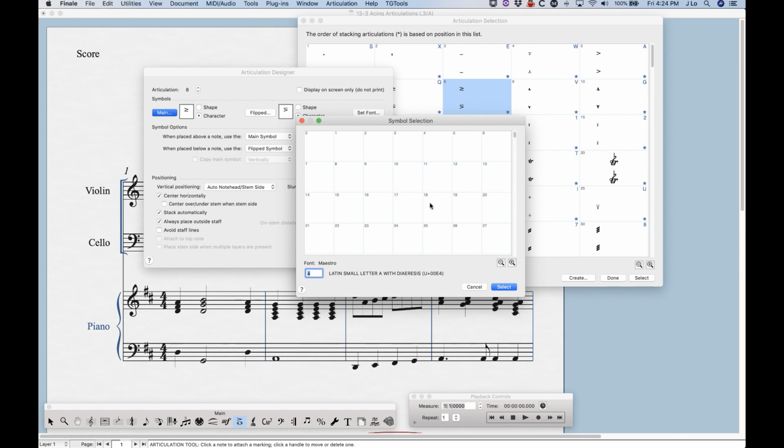Now this is going to be a list of all of the characters that are available in the Maestro font set, which I'm circling here. You can see that it's telling you that it's Maestro font set, all right? So you can select any other character from this font set that you want.